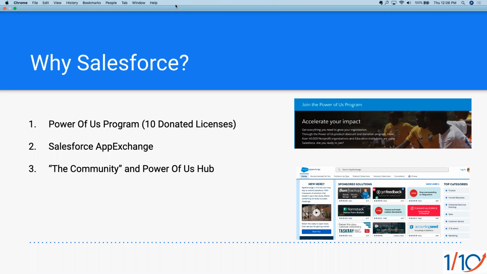And then the third reason that I think is very powerful is the community itself. There is a huge community, most of whom contribute to the Power of Us Hub, which is a forum in which nonprofit users of Salesforce and PSP are communicating every day about best practices, things they learn, things they like, things they don't like, apps they don't like, and they also vote on features that they want to see in the system. And Salesforce really leverages that communication in determining what their roadmap's going to be. So all these three things are reasons that I think Salesforce is a very powerful tool for nonprofits.